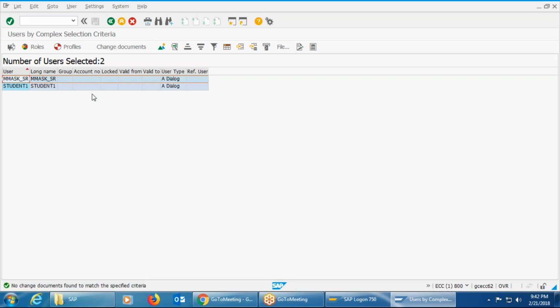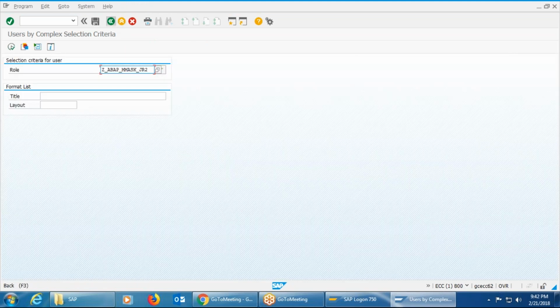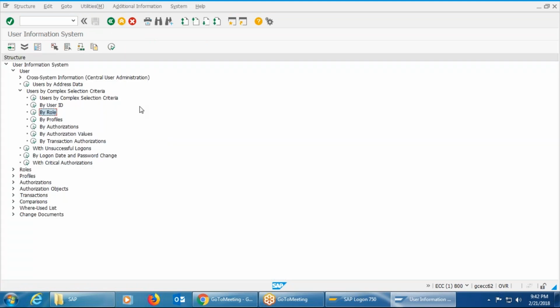Change is not available, I will explain it. Now go back. You can check it. Now the next one, by profile: you enter a profile name, then automatically you get the execute button.